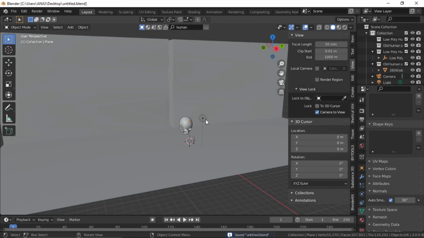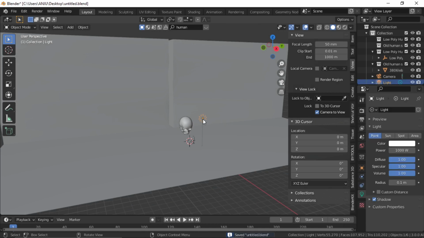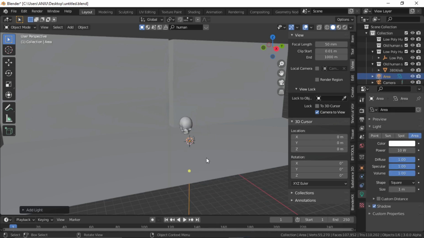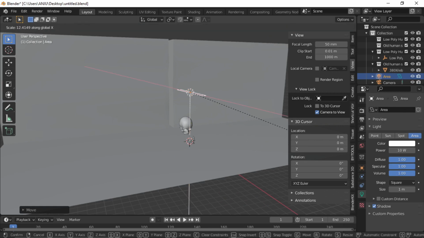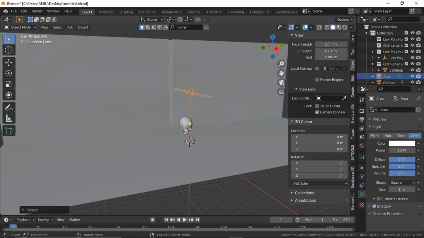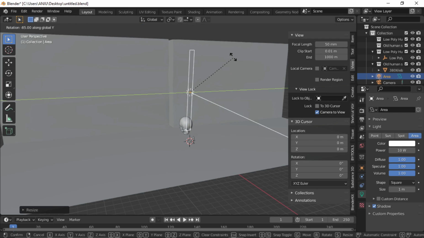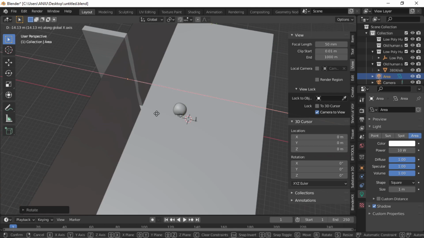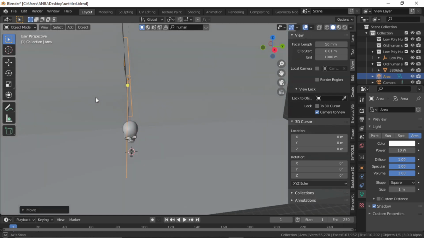Now let's add the lights. So first of all, delete this default light. Shift A and add an area light, G to move it up, and scale it in the X direction. Rotate in the Y direction, Control drag to 90 and put it inside this, somewhere around here.